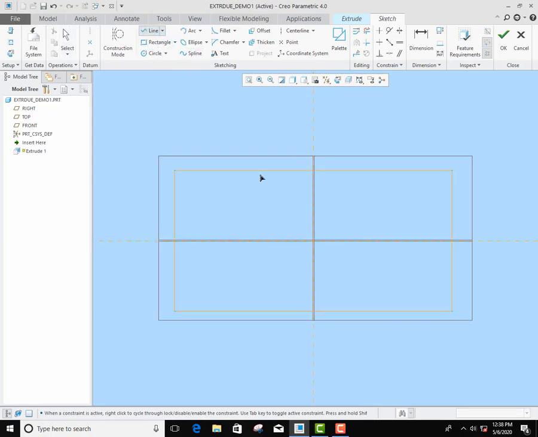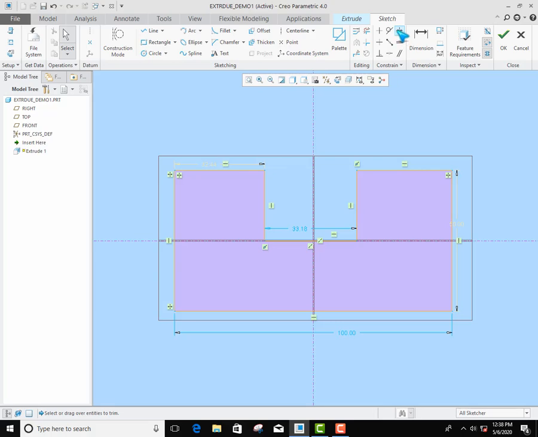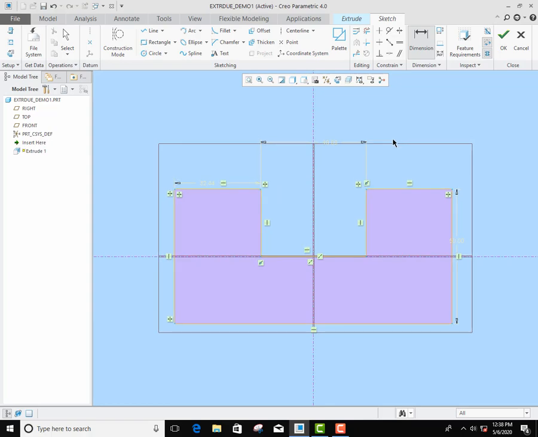Then I will add, sorry, just for better understanding, again you can use this as a symmetry. Give some dimension, 40. Okay, and here you have to keep in mind that the sketch should be closed, otherwise the extrude will not happen.